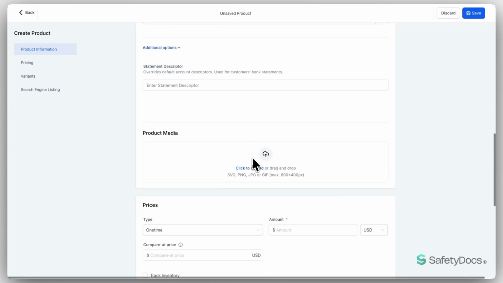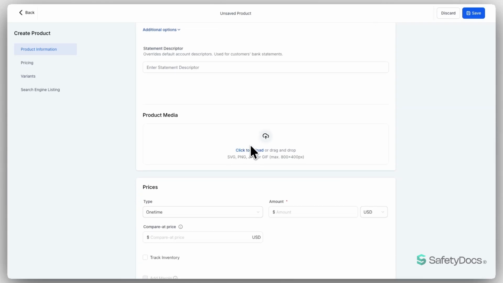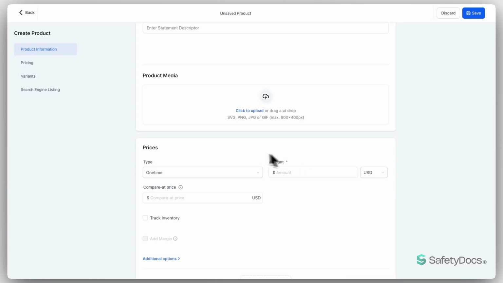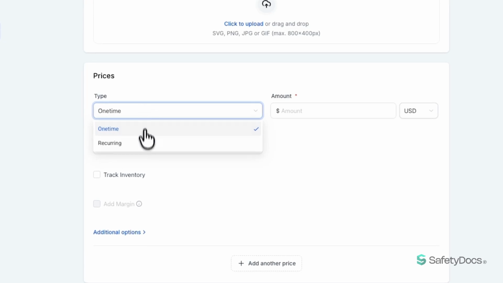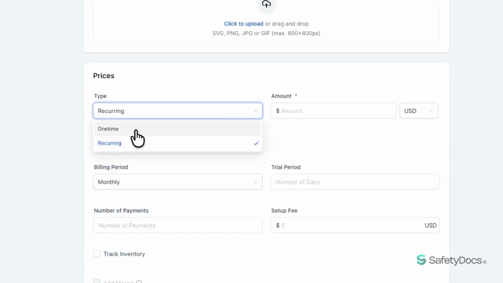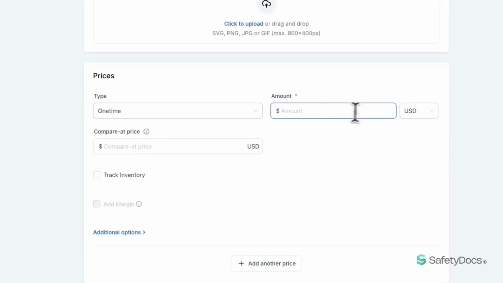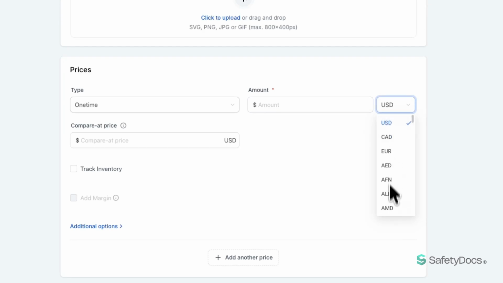You can choose product media here, and you can upload multiple different types of files at the recommended dimensions. Below this, we were in the pricing section. Pricing allows us to go to one time or recurring. Underneath one time, I can choose the amount here on the right. I can also choose the different type of currency.